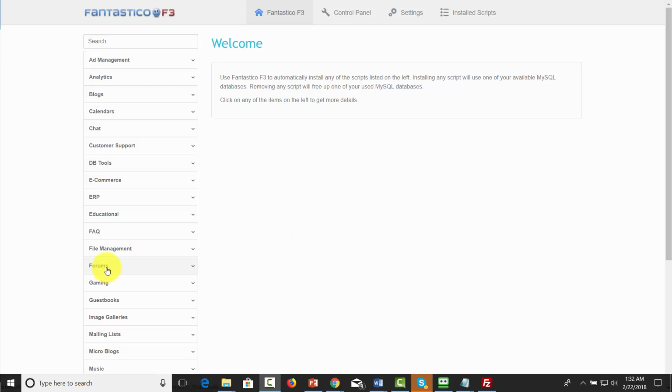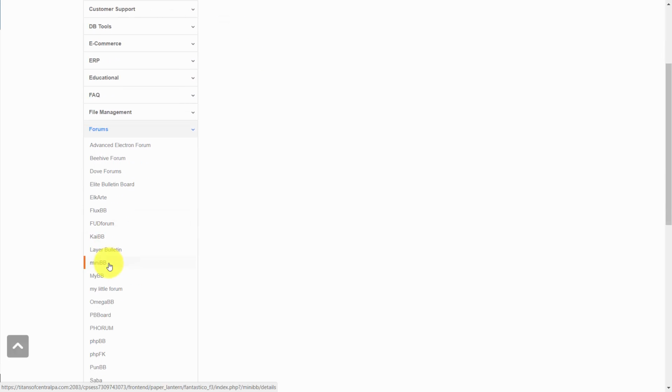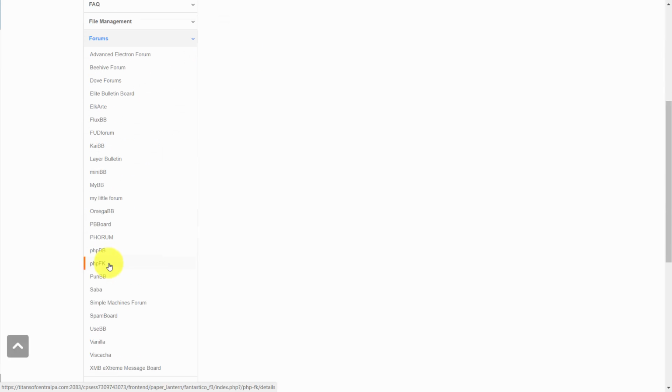So we're going to go inside of the forums link, and you're going to notice a number of forums available. You may have heard of phpBB and Simple Machines Forum, as both are very popular. We are going to install phpBB.